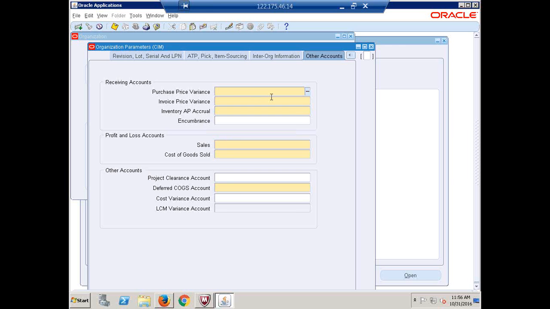See, all are these receiving accounts. The receiving process, when you purchase, you receive the material, right? That process will be used. Profit and loss accounts means these are O2C cycle related accounts. So other accounts means it's all related to inventory related operations. With the same, we are using the operations value set. In the operations value set, we have almost all the accounts.